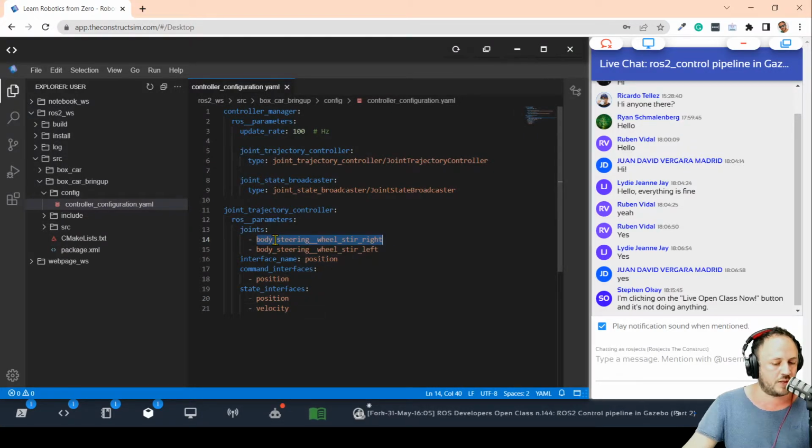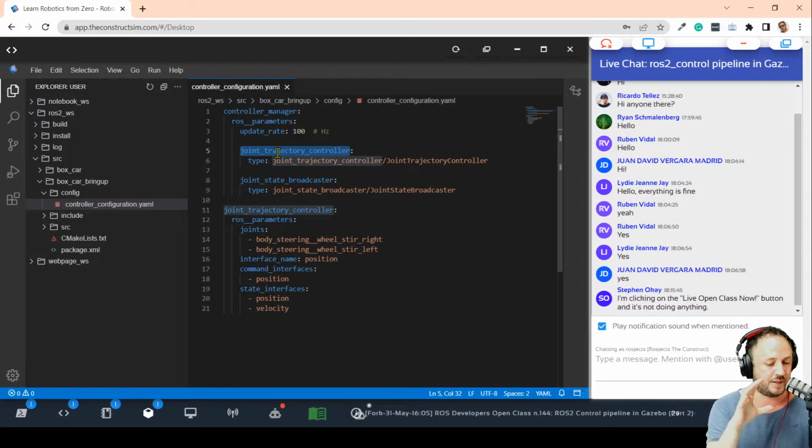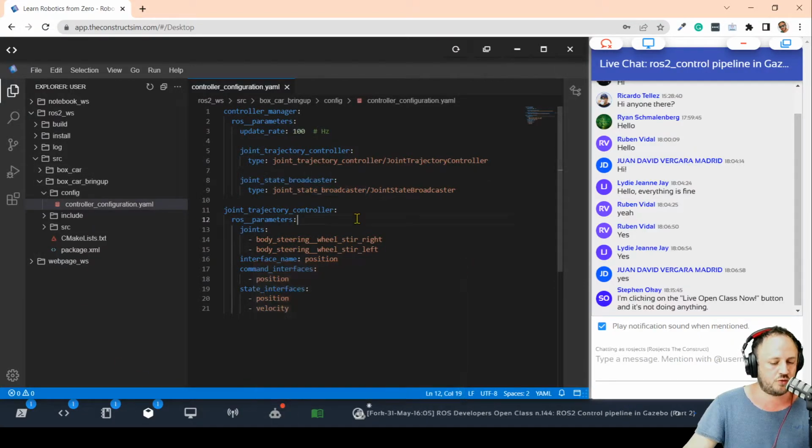It's in charge of controlling these two joints, so the left and the right wheels of the car, okay? And it's going to control the wheels through a position interface, okay? So we are going to send position values to this controller in order to control the wheels of the robot. So we have these two controllers, joint trajectory controller and joint state broadcaster, okay? The trajectory controller is the one in charge of controlling the wheels of the car, and the joint state broadcaster is the one in charge of broadcasting the state of the joints. Okay? Makes sense?